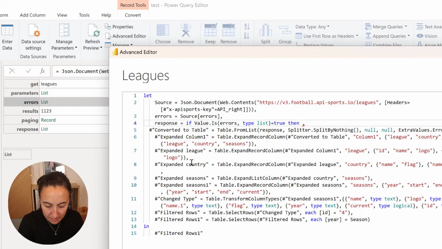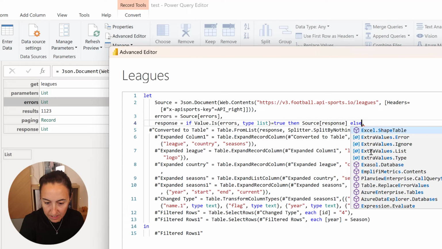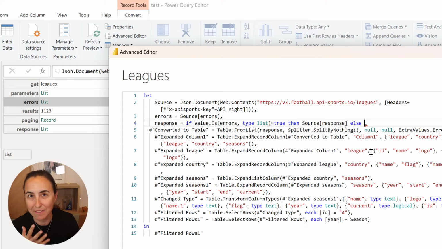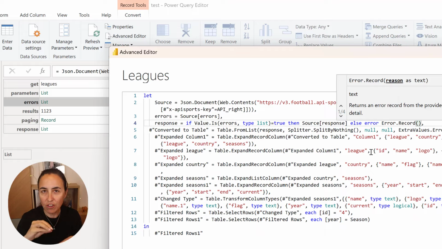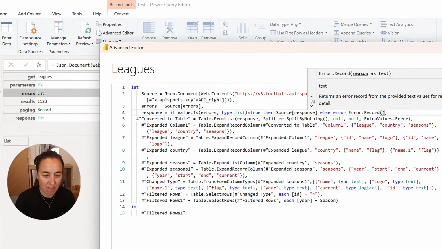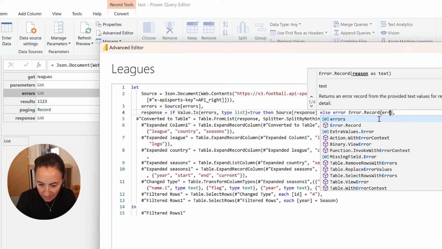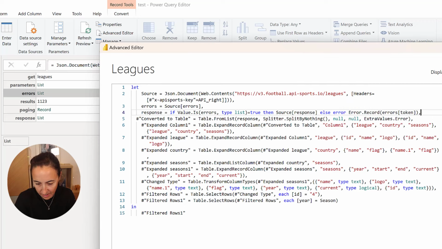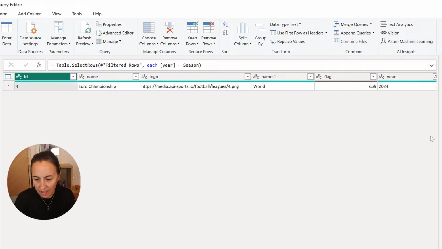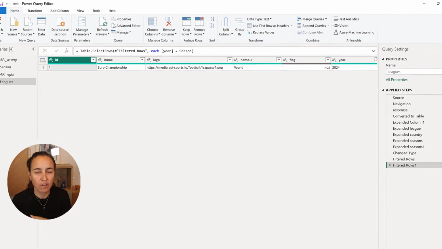So we're going to then go to source, open this record here, response. Else, if that is not the case, if that is not a list, if that is a record, then we got an error. And we want to return the record that is provided. You remember that if it was wrong, it returned a record called token. So that's what we want to get, errors token. And then click done. And because the API key was correct, you can see that it works perfectly.